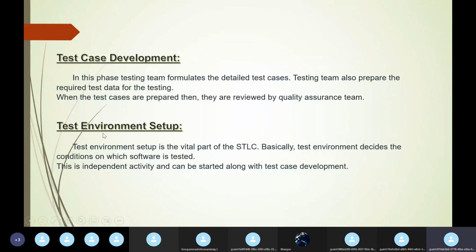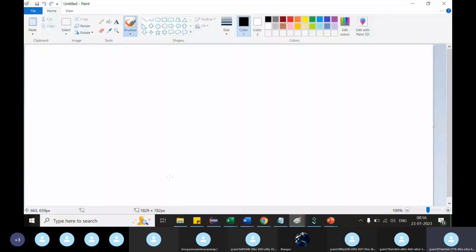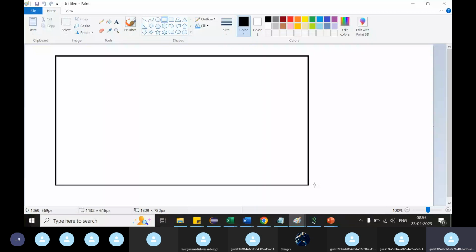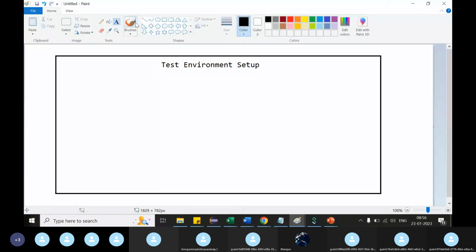And then comes the test environment setup phase. So this is the fourth phase in the SDLC process. Basically what we are going to do in this test environment setup phase is, so for example, we have two types of testing people, right? Manual testers and automation testers. Let's say when it comes to test environment setup, what we are going to do in this particular phase is, we are going to define where we are going to perform the test execution.